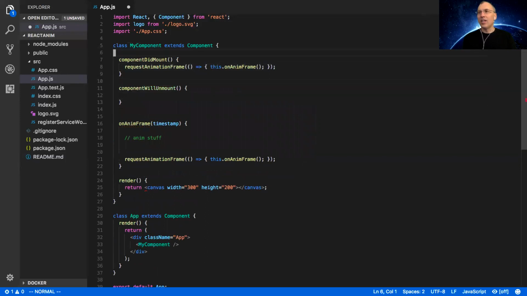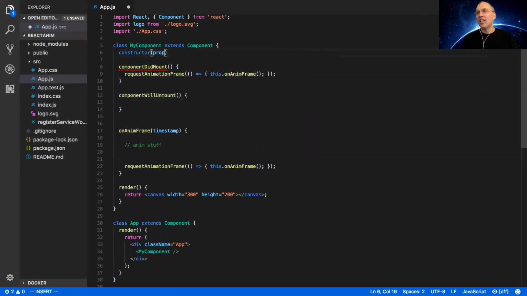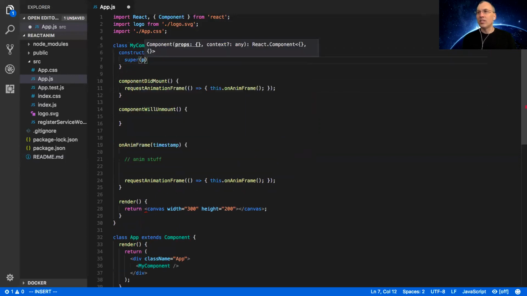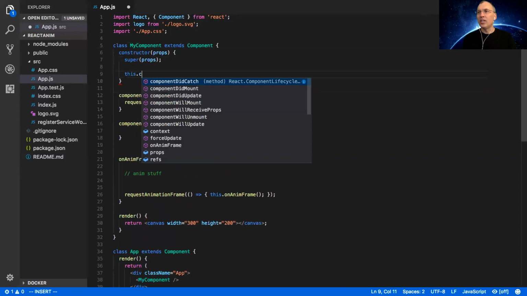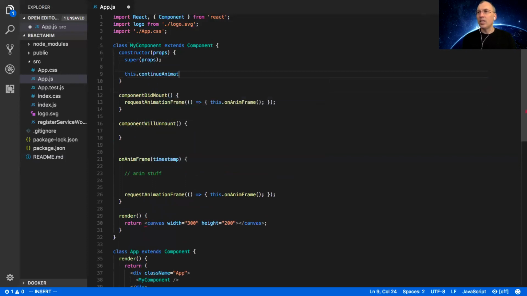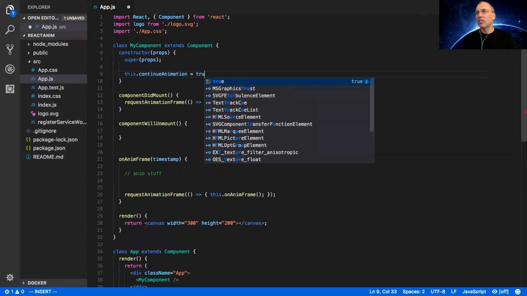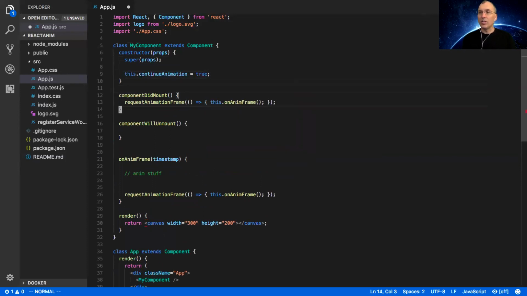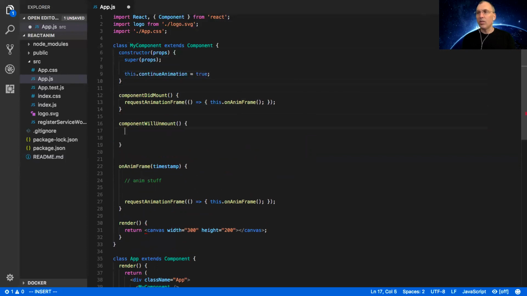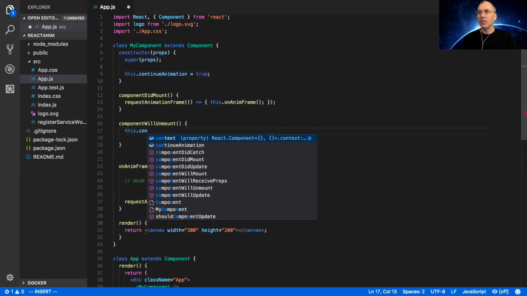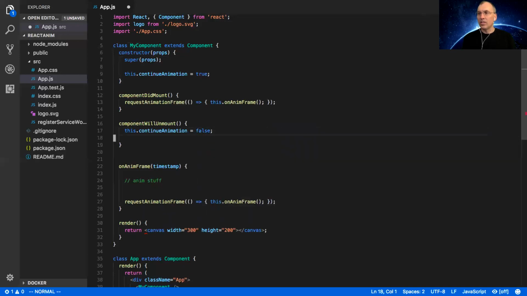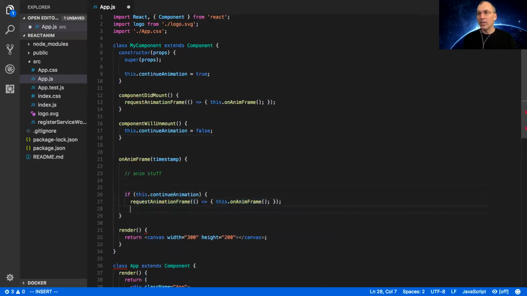So I'm going to go ahead and add a little helper here, continue animation, and we'll say continue animation true, and then when the component will unmount, we will say this.continueAnimation is going to be false, and then we can put this in the conditional. If we're continuing the animation, then do this stuff. So this way, when the component will unmount, the animation will stop.